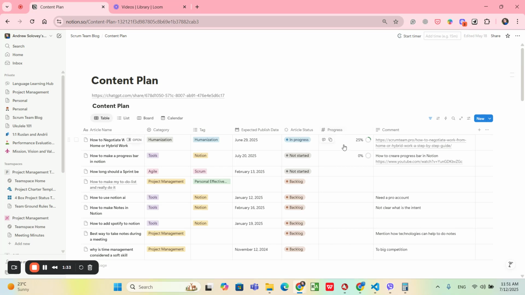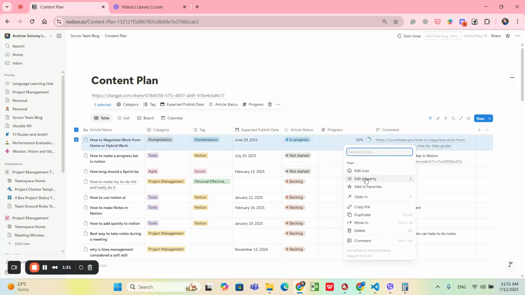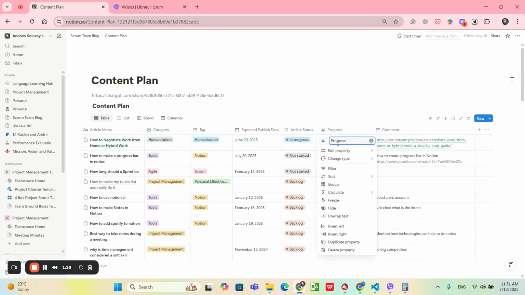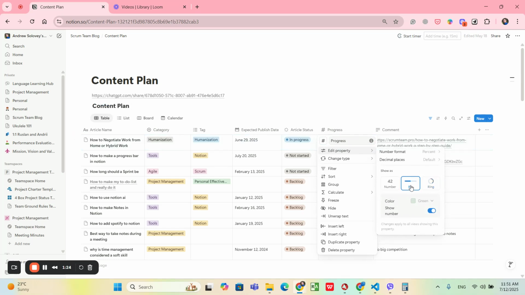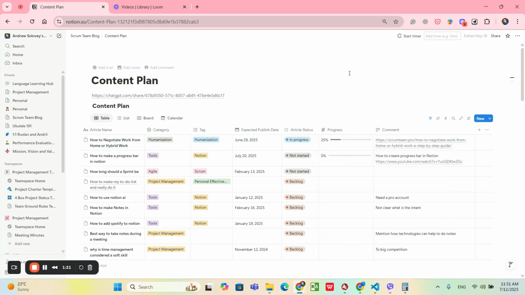So that's it. That's how we can create a progress bar in Notion. Let's keep it as a bar actually.